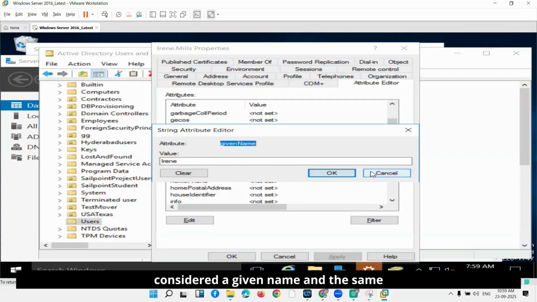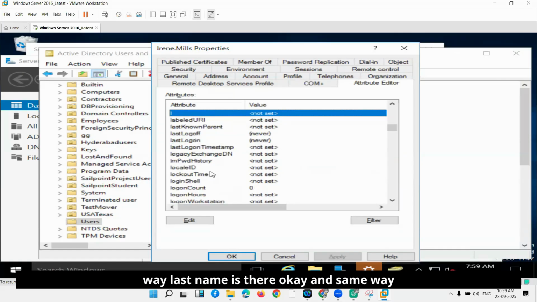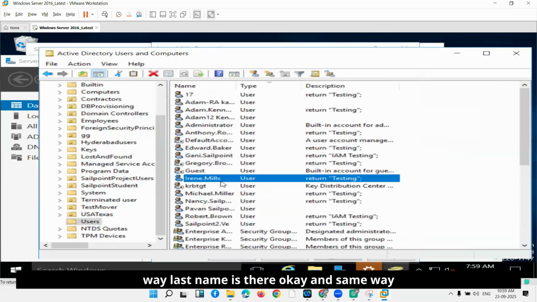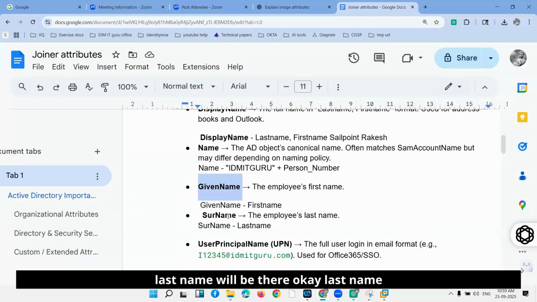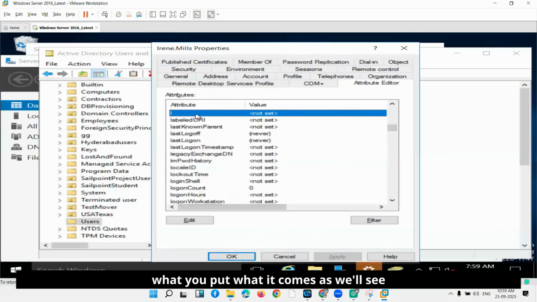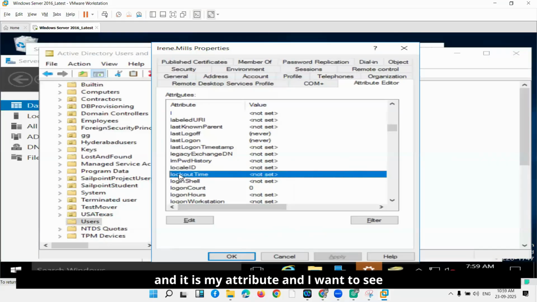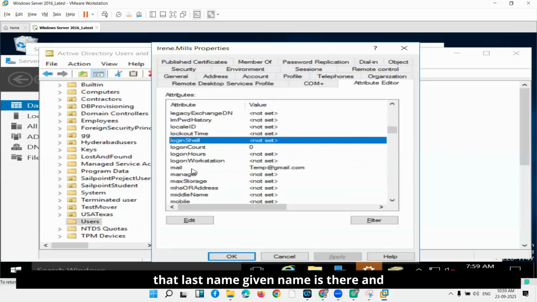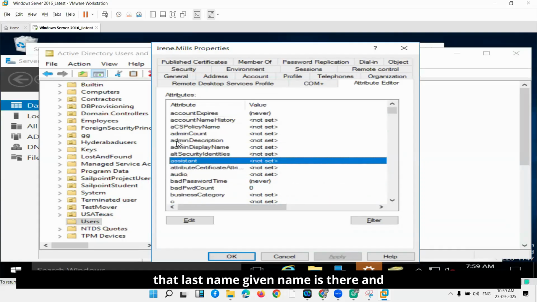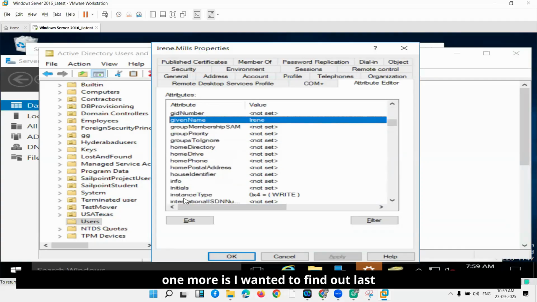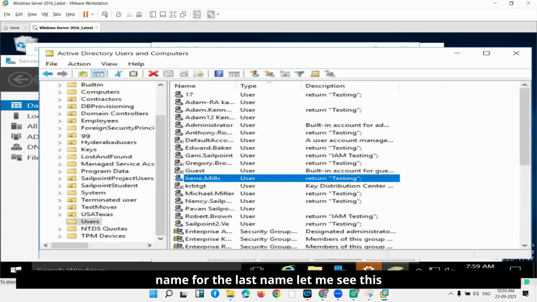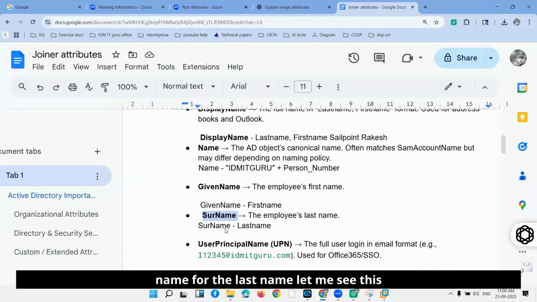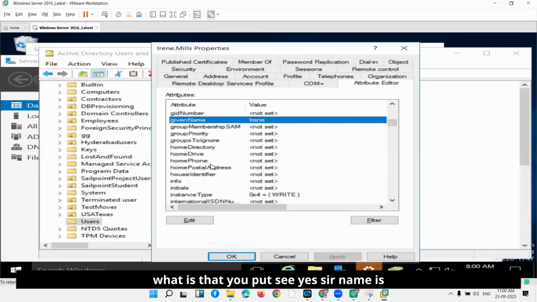In the same way, last name is there. We have one more attribute, last name. We'll see what the last name attribute contains. Given name is there, and one more I wanted to find out is last name. Let me see what the attribute is for the last name.